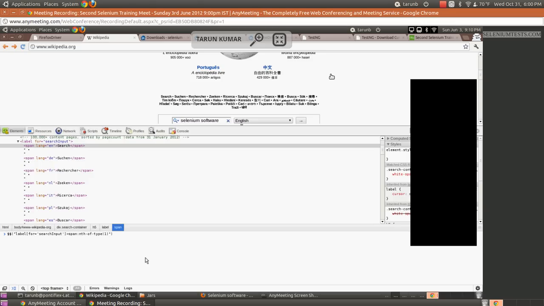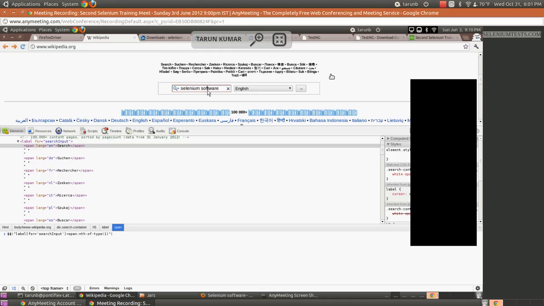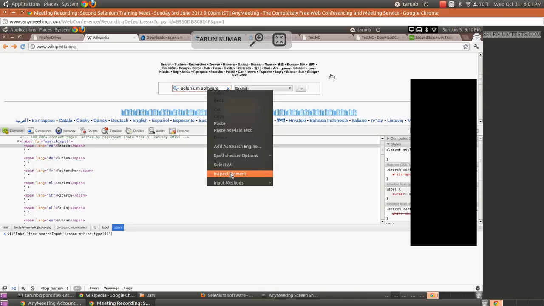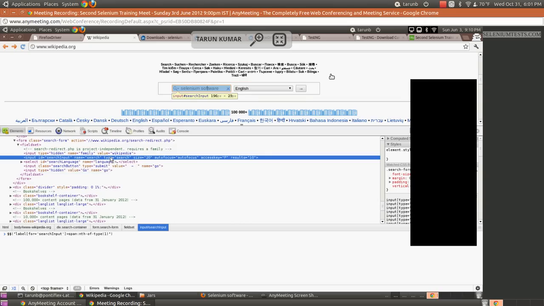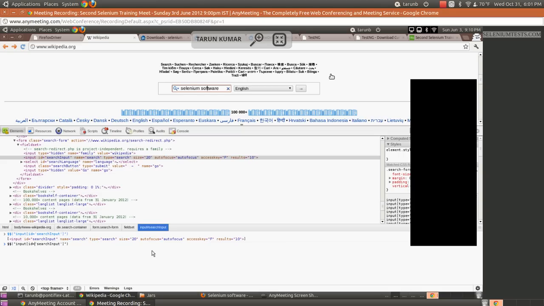Okay, great. Now there are a couple of shortcut locators with respect to CSS. We'll see that also. If you see the Selenium software, I've just typed here, it's an input element. If you see, its ID is search input. So in case of a CSS locator, you could write it as input, and then, not the at-the-rate symbol, just the name of the attribute and the value of the attribute. So you could do this.